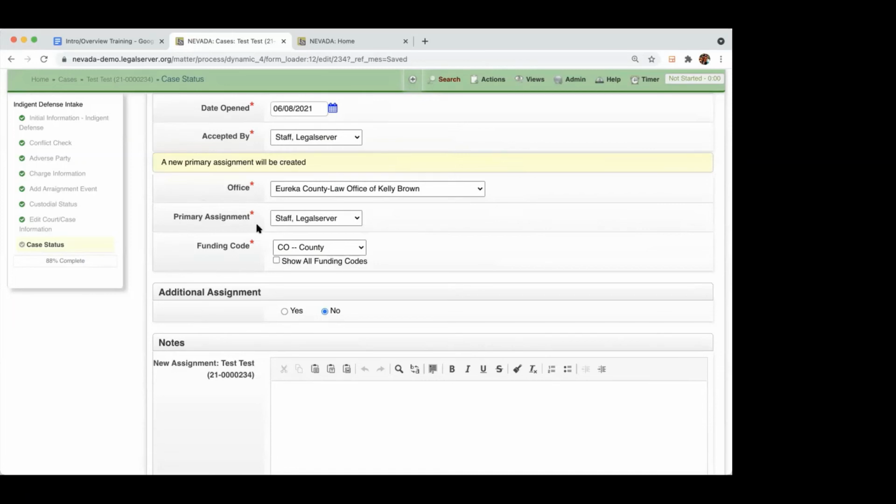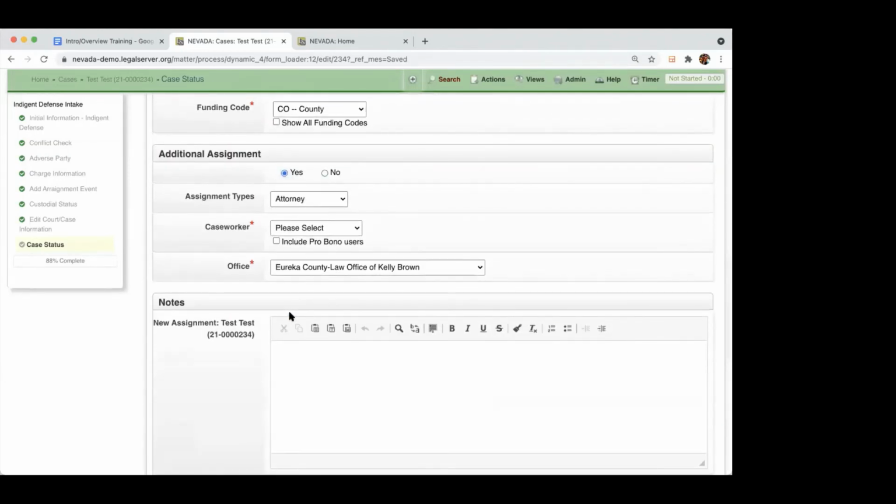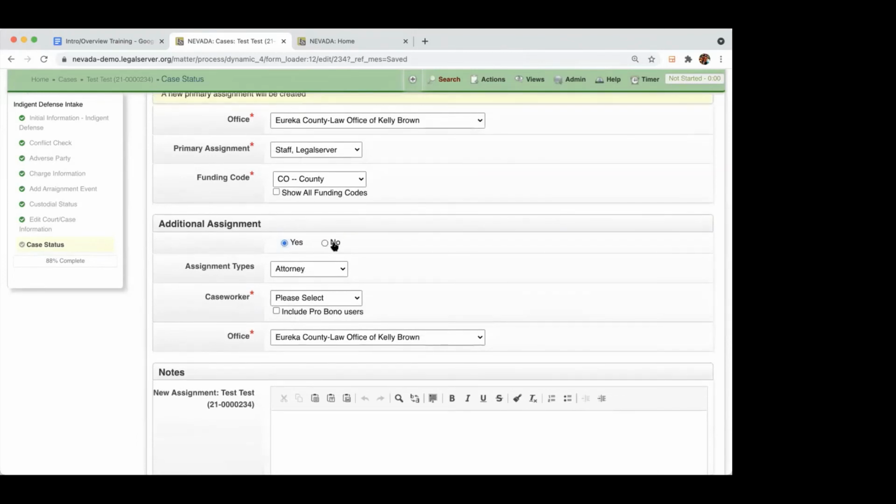And there has to be a primary assignment, mainly just so that cases can't get lost in the system. They're always going to be on at least that one person's homepage. And from there, you're going to be able to make as many additional assignments as you want to. We can make one extra additional assignment right here on intake. And then once we have our case and we're in the case profile, again, we can make unlimited additional assignments from there.